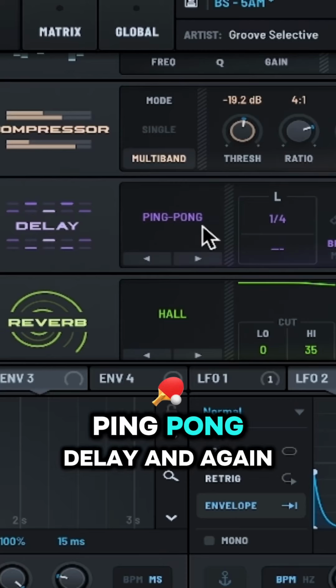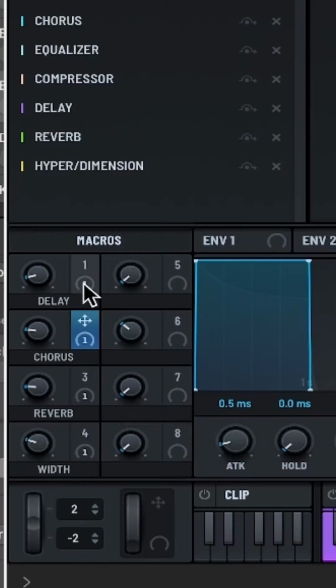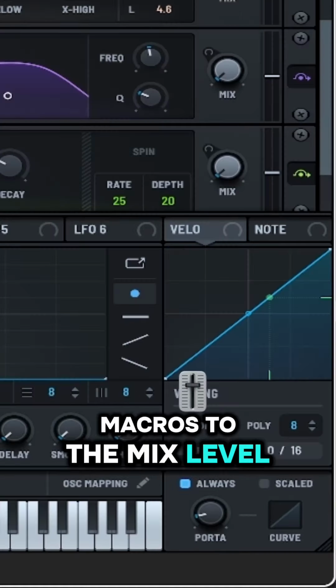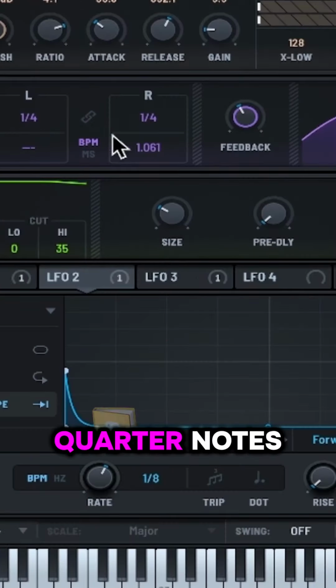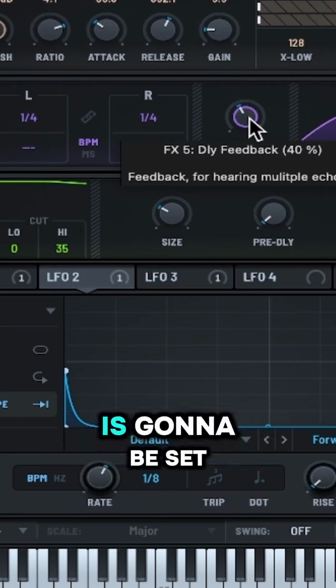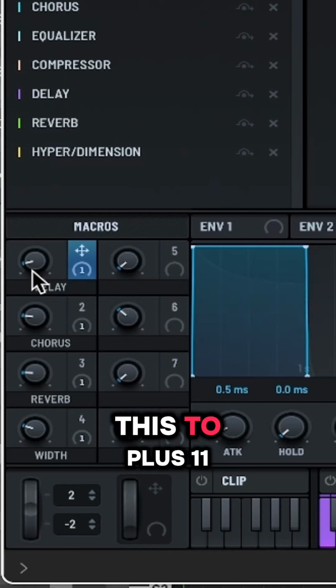So we're using a ping pong delay, and again, attach one of your macros to the mix level. You can set your left and right to quarter notes, and then the feedback is going to be set to 40%. I've set this to +11.